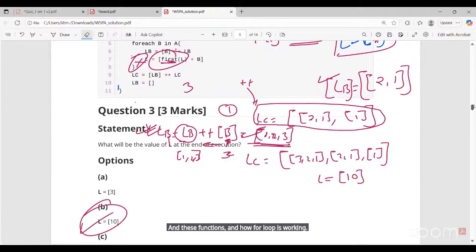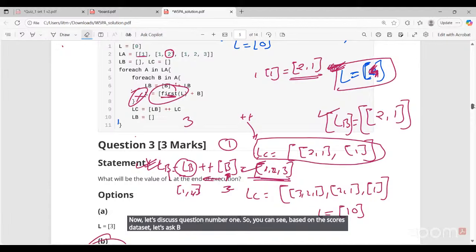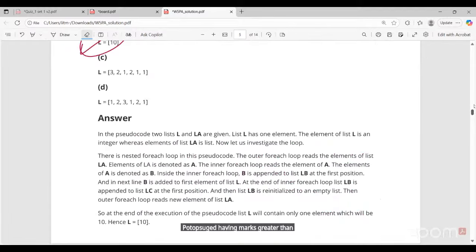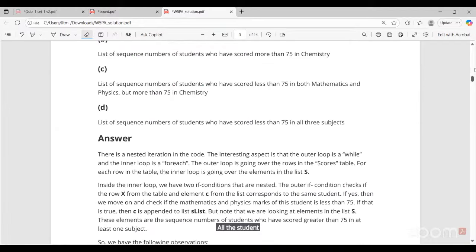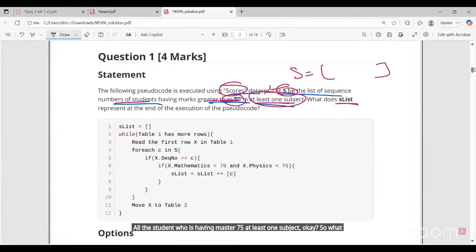This is very important. Now, what we have discussed in the 4 weeks, the same we are applying here. Now let's discuss question number 1. Based on the scores data set, let S be, what is S here? The list of sequence numbers of students having marks greater than 75 in at least one subject. So this list will have the sequence numbers of all the students who have marks greater than 75 in at least one subject.